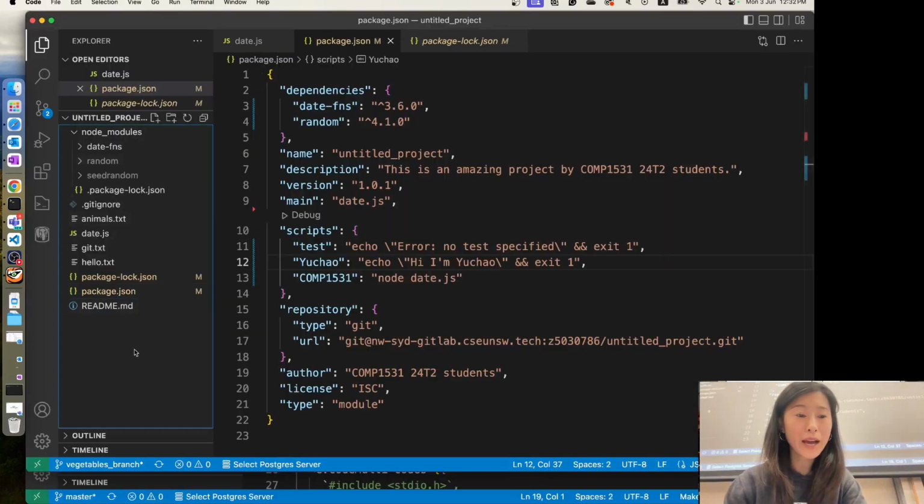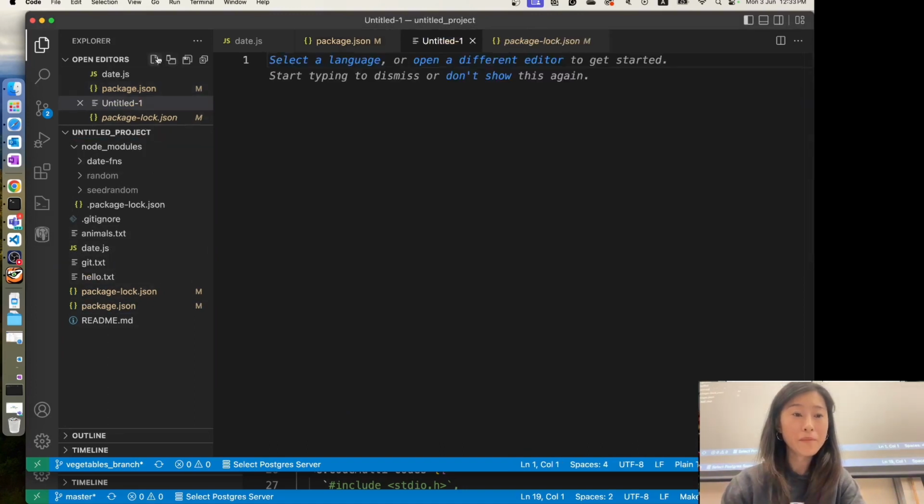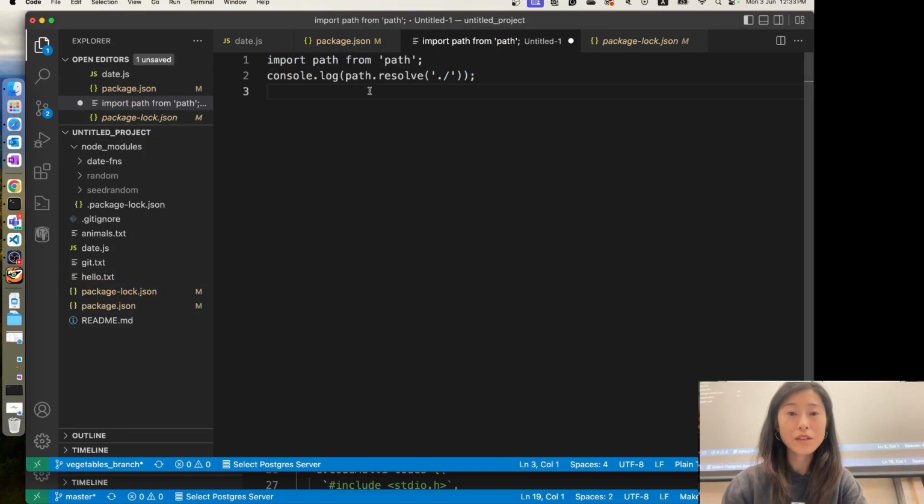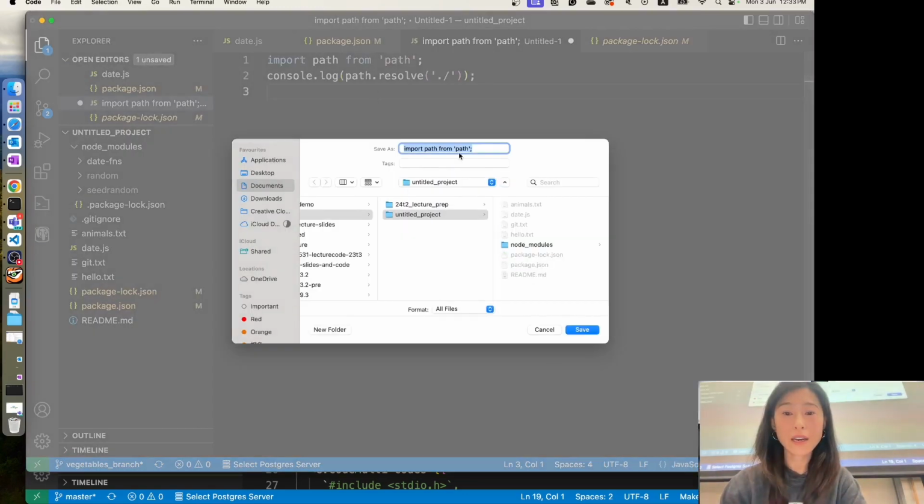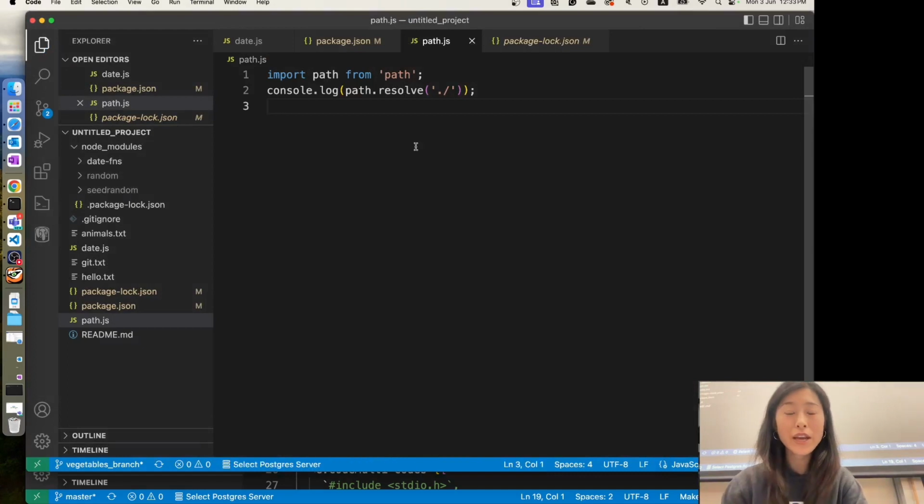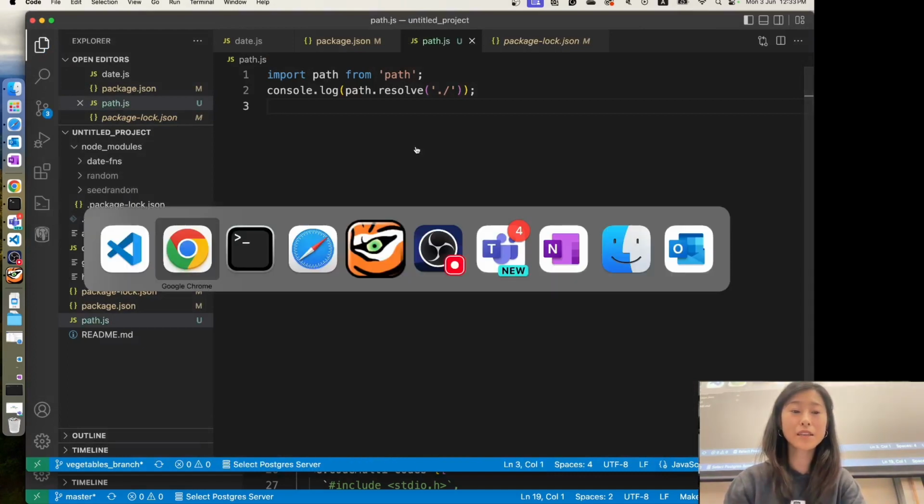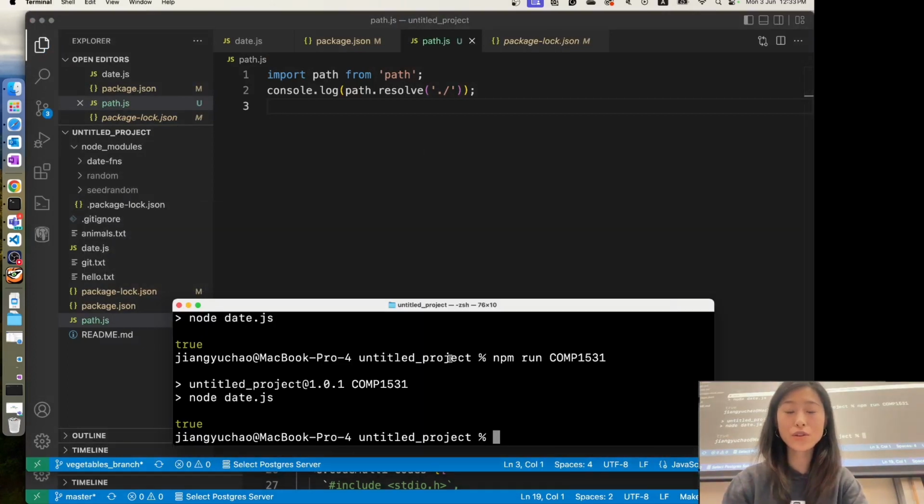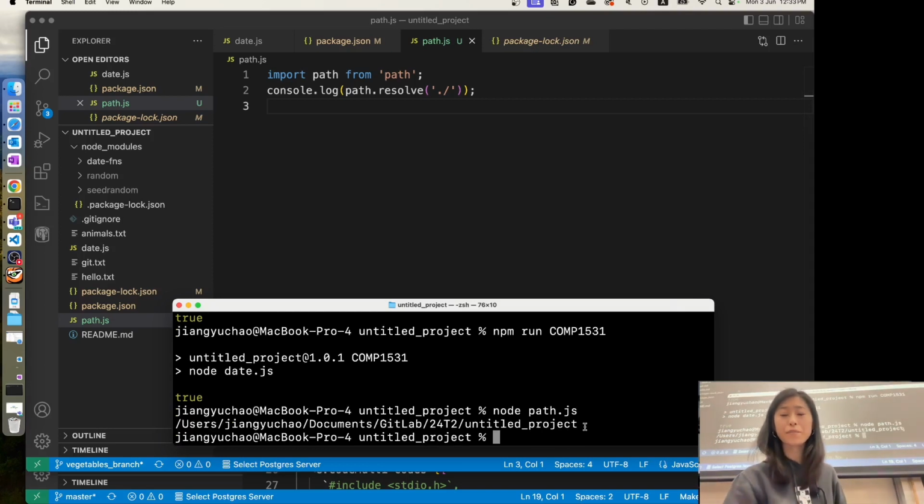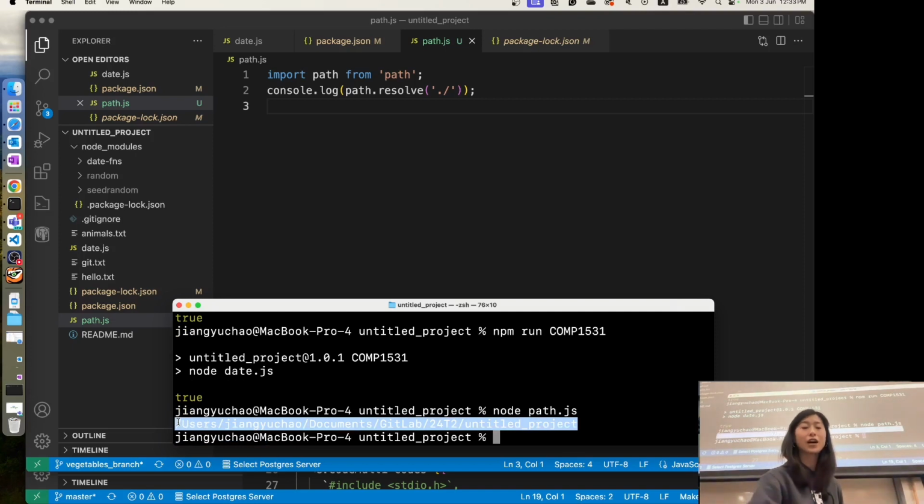So I'm going back to my editor, and I'm saving it as a path.js file. So import path from path. You can see that we do not need to install it using npm install. We can use it directly, and we can run node path.js. It will get the current path, like where you are at the moment.